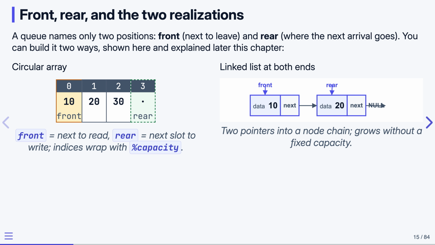A queue names only 2 positions. Front is the next element to read. Rear is the next slot to write. You can build a queue 2 ways. The first way is a circular array.